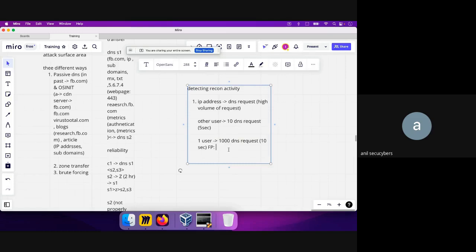Or it could be from the research team, and they are doing some kind of testing. Or it can be a true positive, where maybe the user is itself an attacker and is trying to do a web pen testing attack, where they are trying to utilize recon activity.